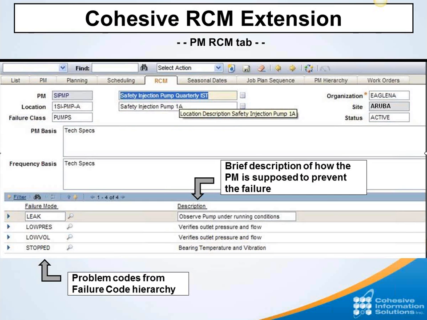Then down in that bottom table window, similar to on the locations, we've identified which problem codes or failure modes this PM is intended to either mitigate or prevent from occurring. And in the process, we've added another description field over to the right that defines how this PM is intended to prevent that failure mode from occurring. And we'll leverage all this information when we get back to the work order feedback in a little while.